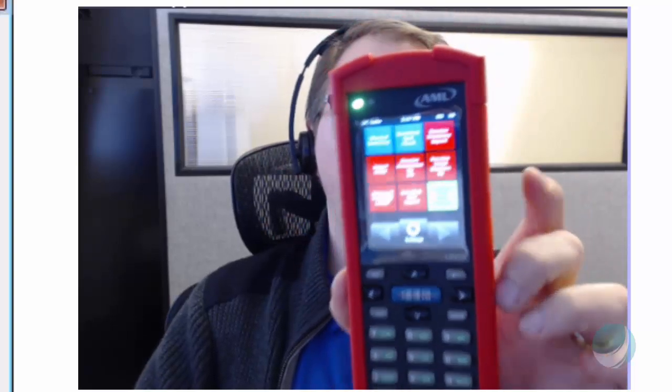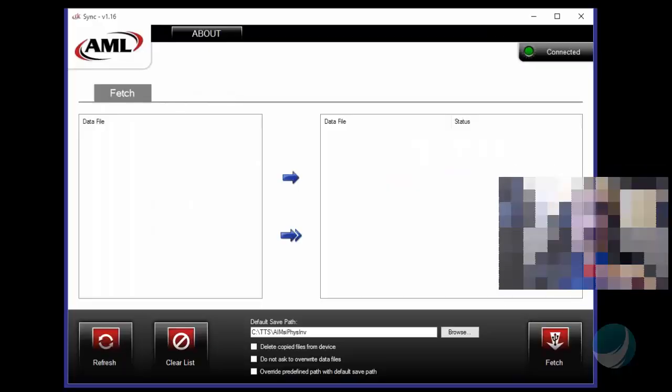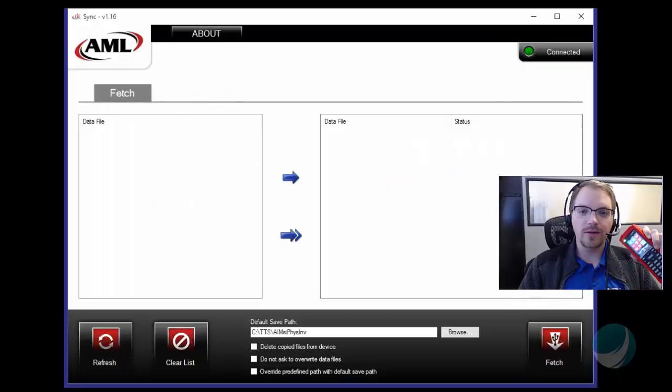So when it's time to import this in, basically all we need to do, and we're just going to go back to the home screen. So there's really nothing that needs to be done on the device itself. Now let's take a look at that DC sync utility. Now we have the DC sync program.